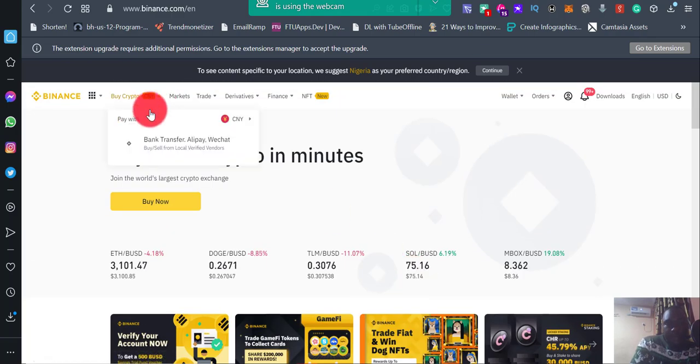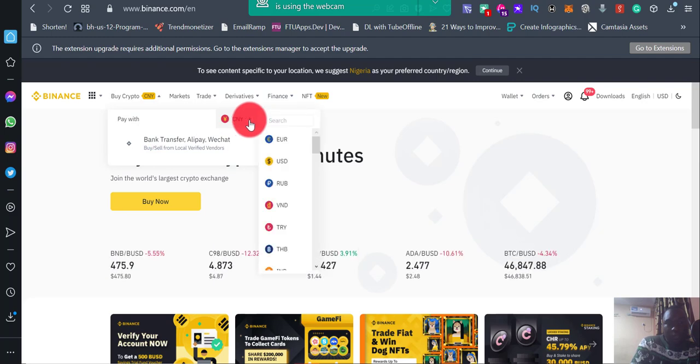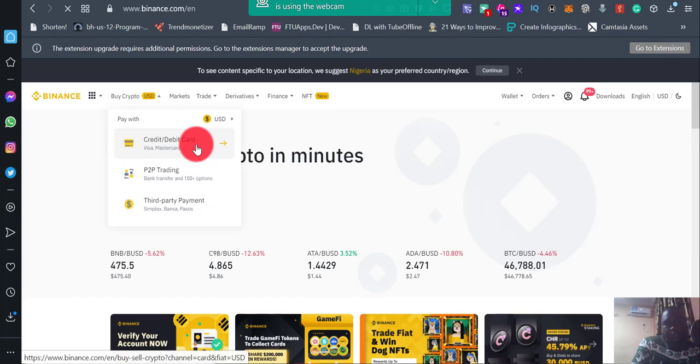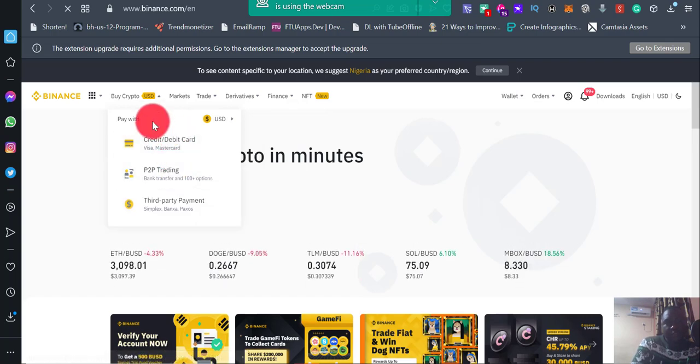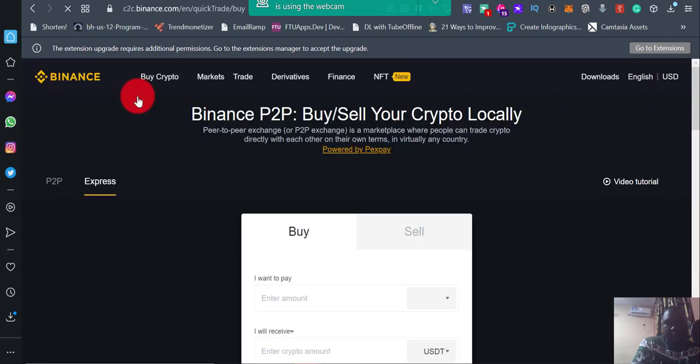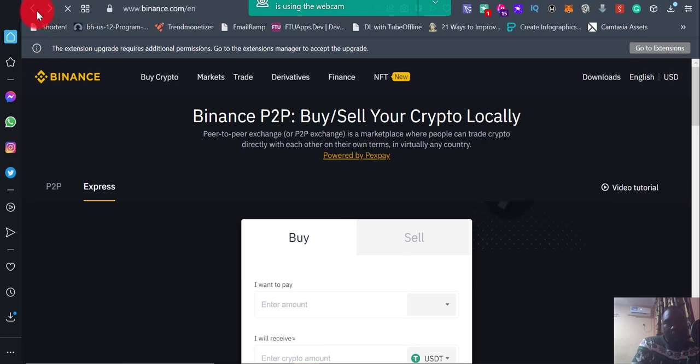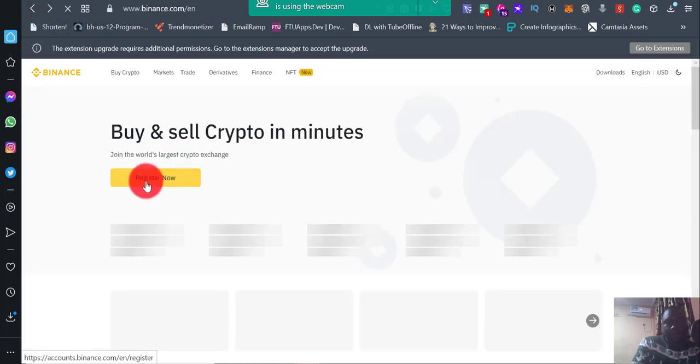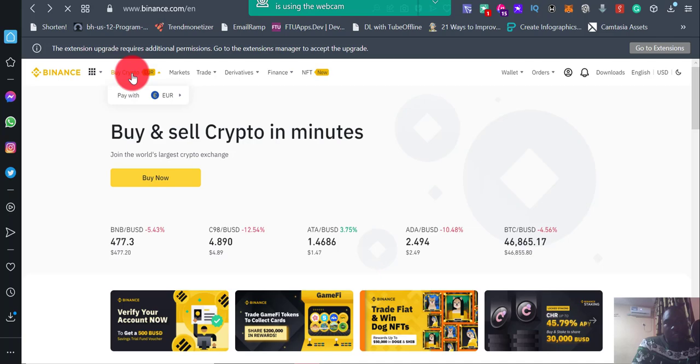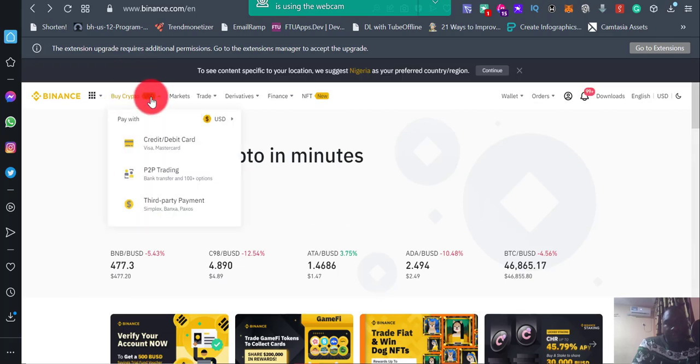But for today, we're going to be buying crypto. We're going to use USD to buy crypto. So you see the options. Let me go back. Hold on, let's go back to make it clearer. The first thing you're going to do is come to this option. You see the buy crypto options.